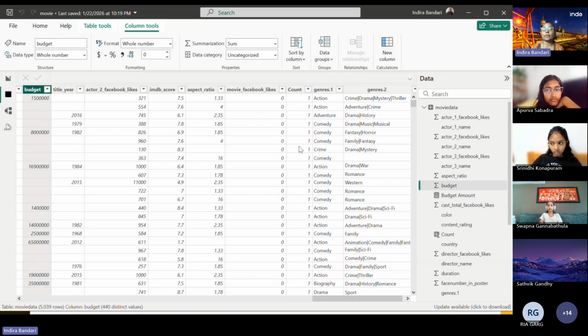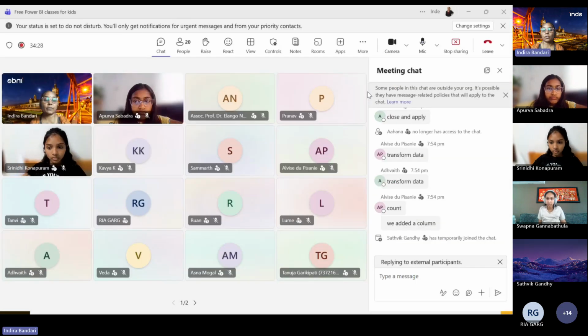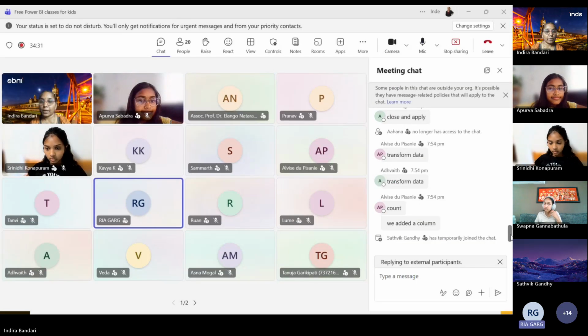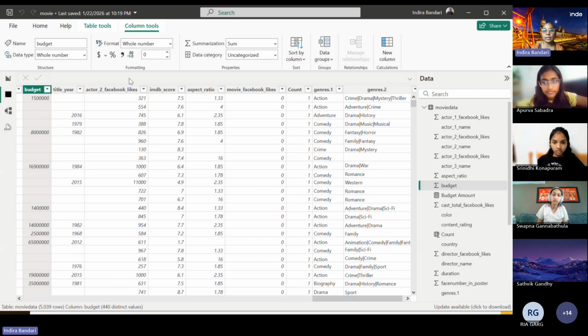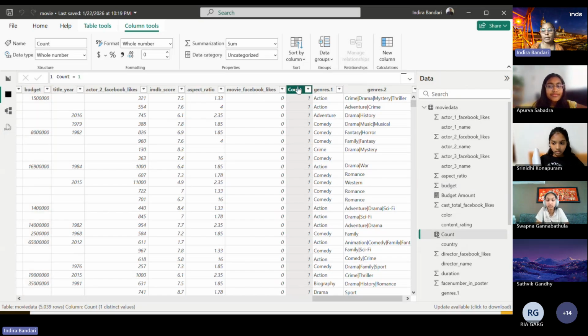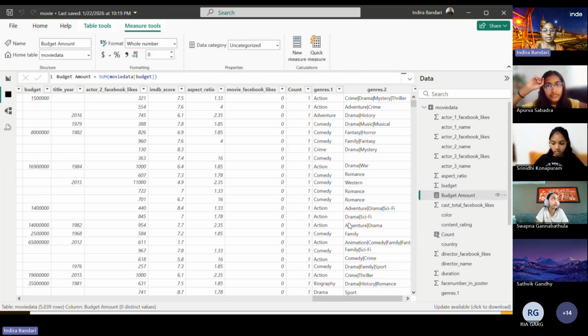What is the difference between column and measure? The major difference is that a measure doesn't show on the table, but a column does. Very good, Ria. So what Ria was saying is we can see count like a column, but we can't see budget amount in the table view. Only when we use it in the visuals can you see budget amount. So that's what we have covered: calculated column and measure.